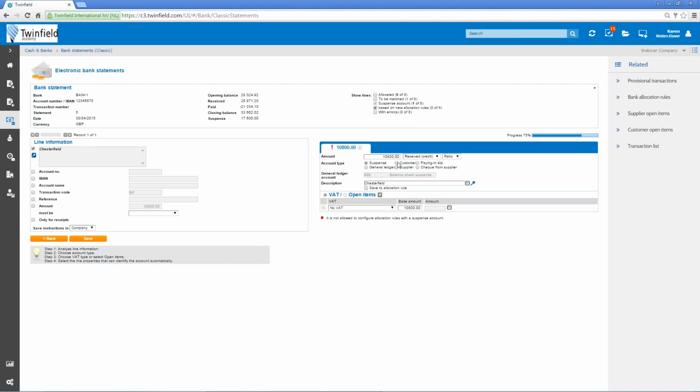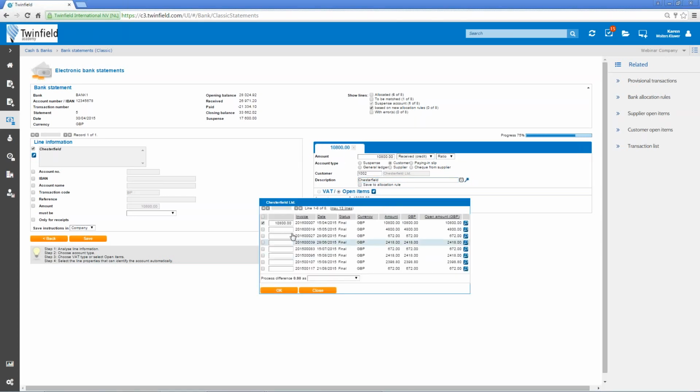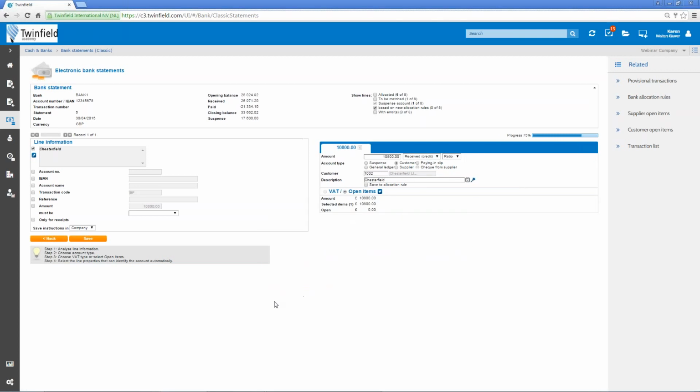And this time I can tell Twinfield that it's a customer and just start typing in my customer. So only on customers and suppliers will you have the open items button highlighted for you, and I can click into the open items window, and I can see that amount matches perfectly, so I can now click OK.